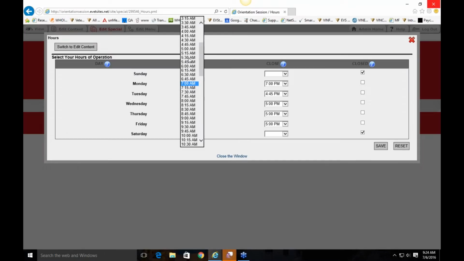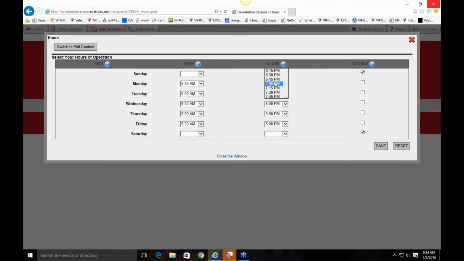So I have these drop downs. If I ever change my hours, I can just come into here and update them through this. If you're closed any of these days, all you have to do is click that. And then you would just save if you make any changes.